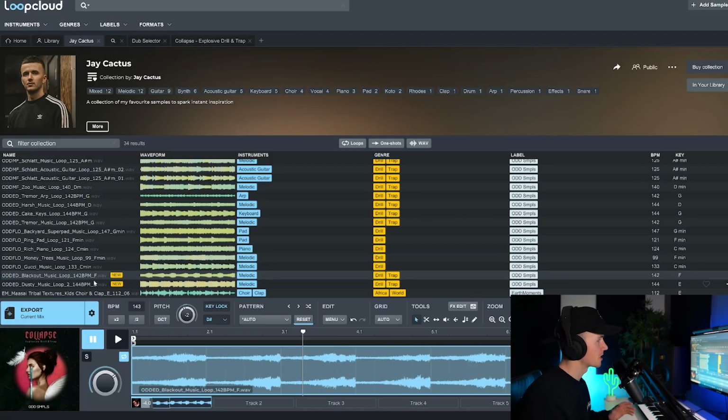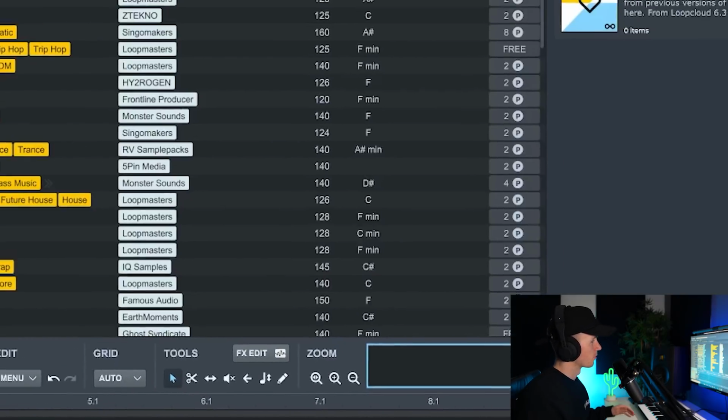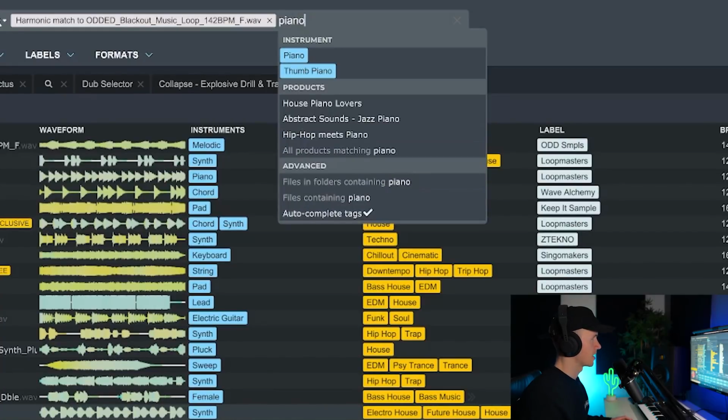All right, let's make this more interesting though, because I want to show you one of my favorite features in Loopcloud. So if I take any sample that I like, for example the one that I've chosen, I could right click on it, go to all search, and then find harmonic matches. So for example, it's saying that all of these technically match the original sample that I've chosen, but I'm also going to add another tag for piano. I want to find some kind of counter piano that harmonically matches the sample.